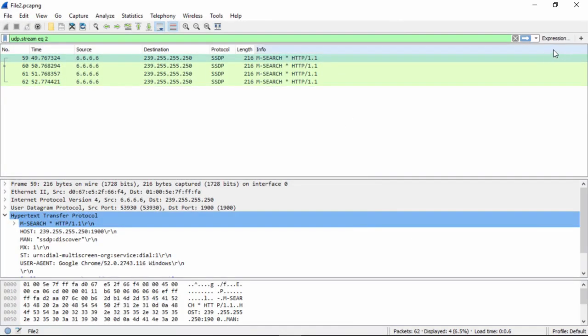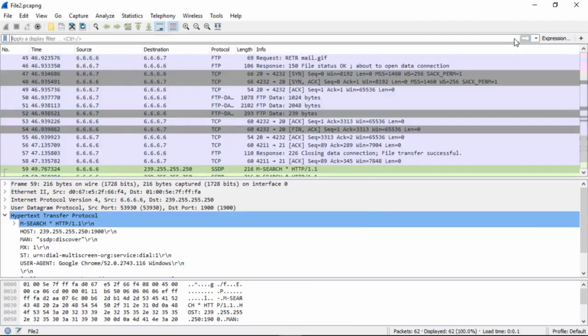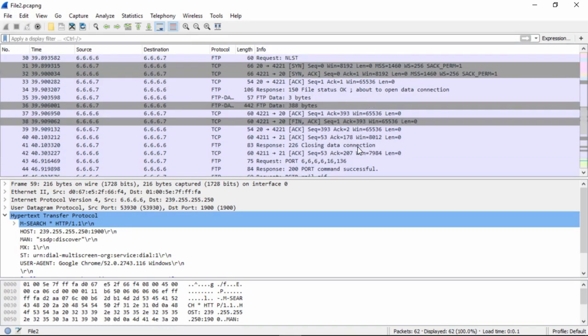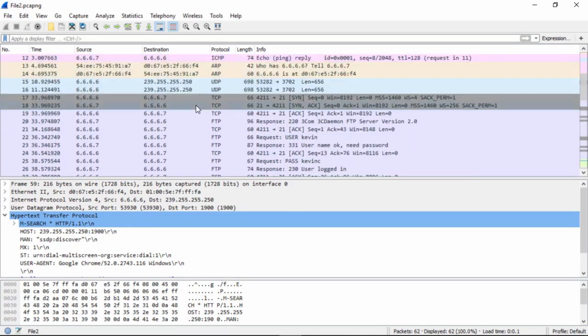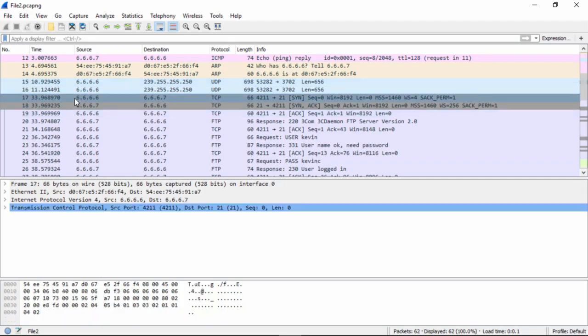Now if we close this, we want to actually clear our filter by clicking the X here. That brings us back to the normal view. Now what we want to do is take a look at a TCP stream. To do this, we go to packet 17. So here's packet 17, and you just see here, I have a TCP send packet, and it's to an FTP server. Packets 18 and 19 are part of this connection.